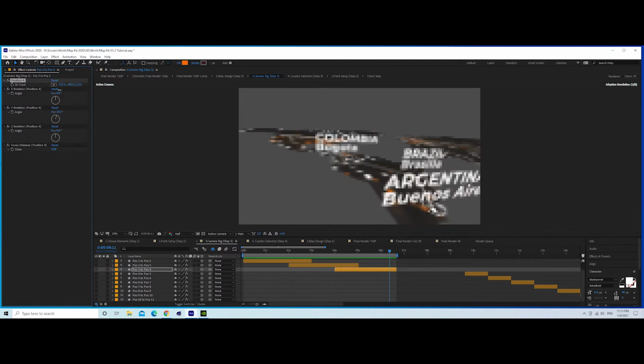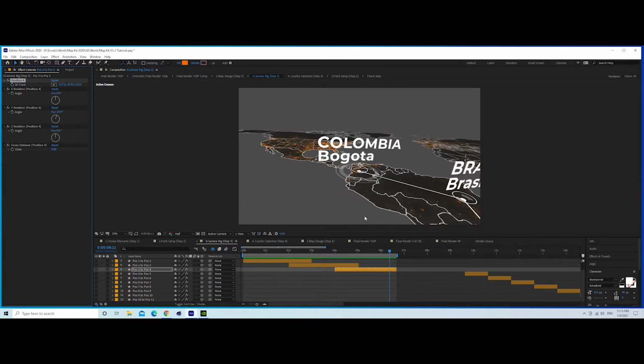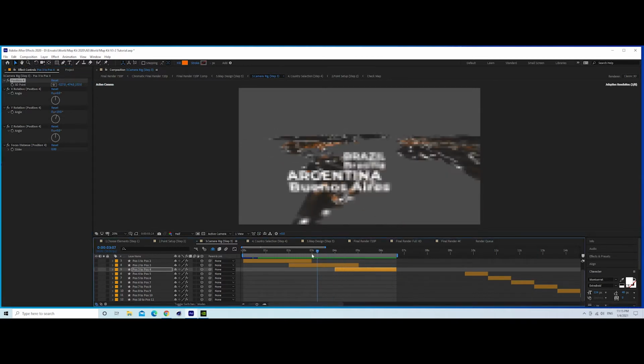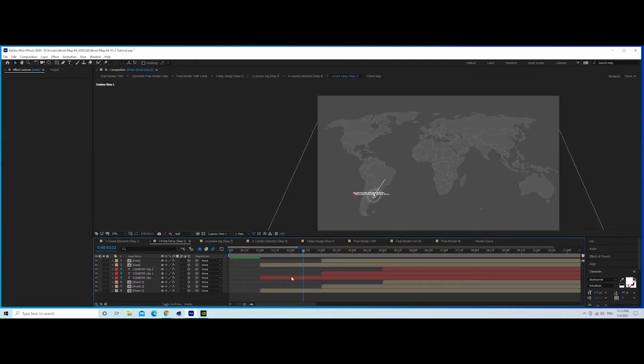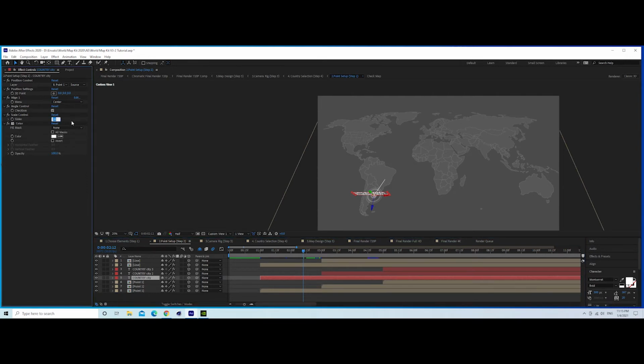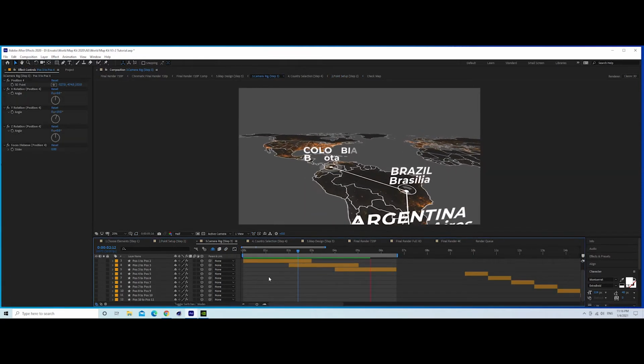I want to change the camera movement a bit in the end. Also, I want to decrease the text size. Back to Point Setup composition and decrease the text size. Open Camera Rig composition. Let's make a preview to see what we got.